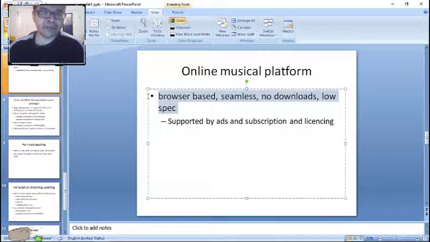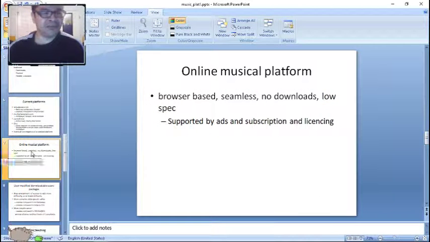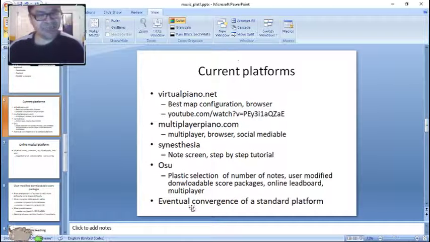So anybody from anywhere can log in because it requires low computing resources, and it would have all of the features of these platforms.